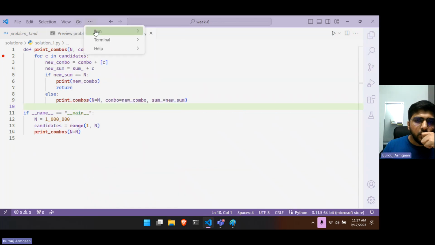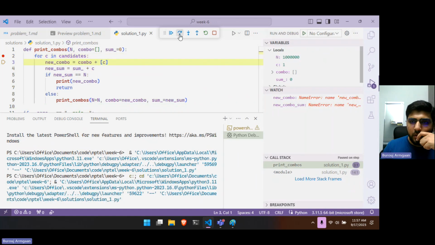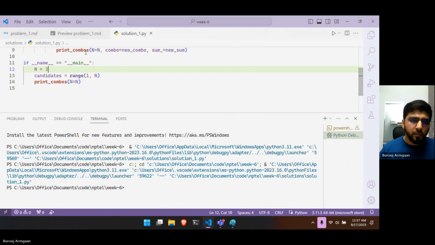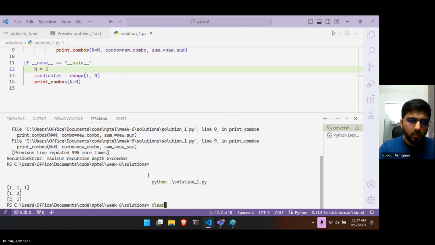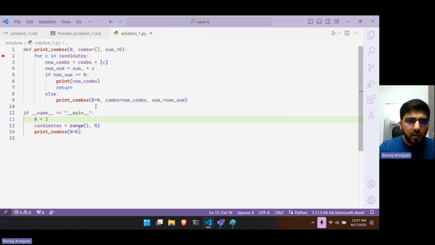So we run, start debugging. Machine candidates. Oh, I've supplied a very big number. That's the case. Yeah, because we supplied a very big number, we have to explicitly set the recursion depth, because by default it's a smaller value. So it still works, and this is more efficient than the previous case.